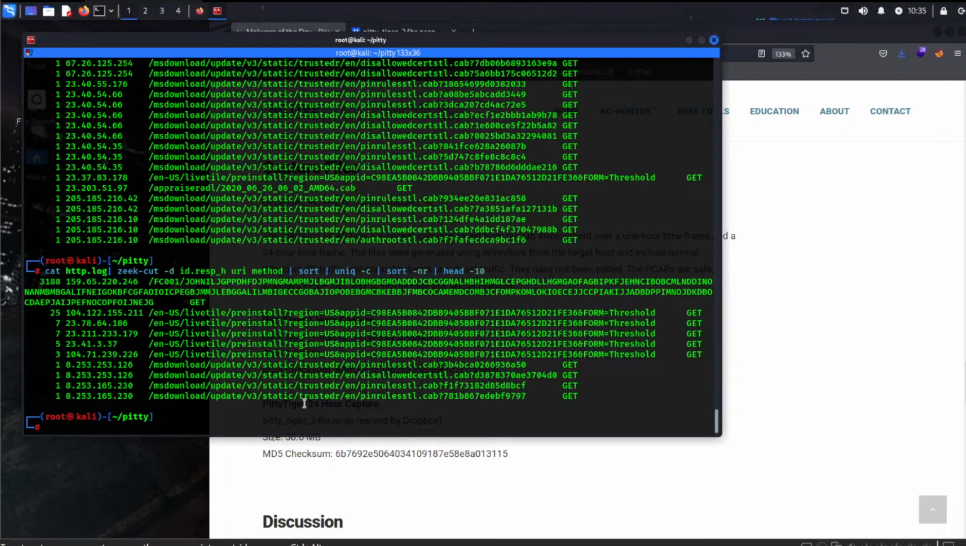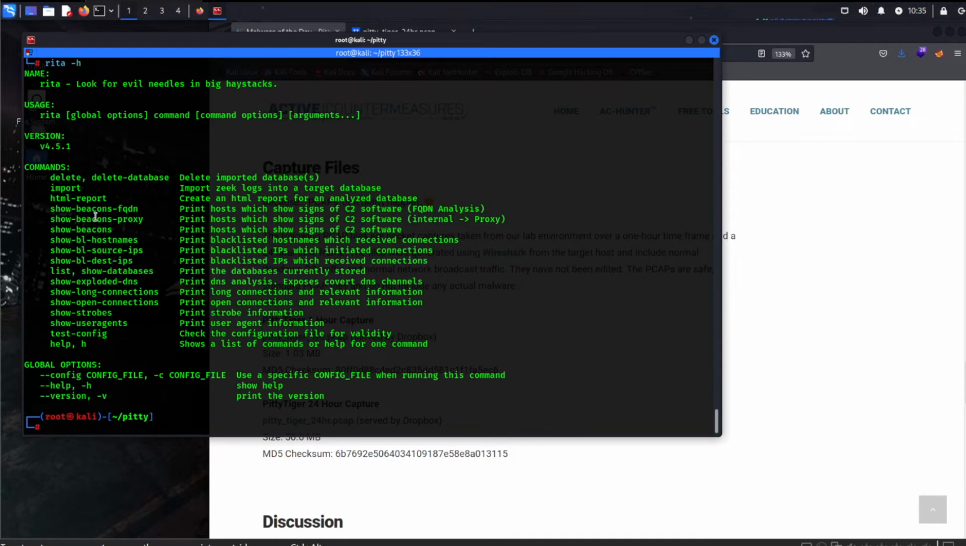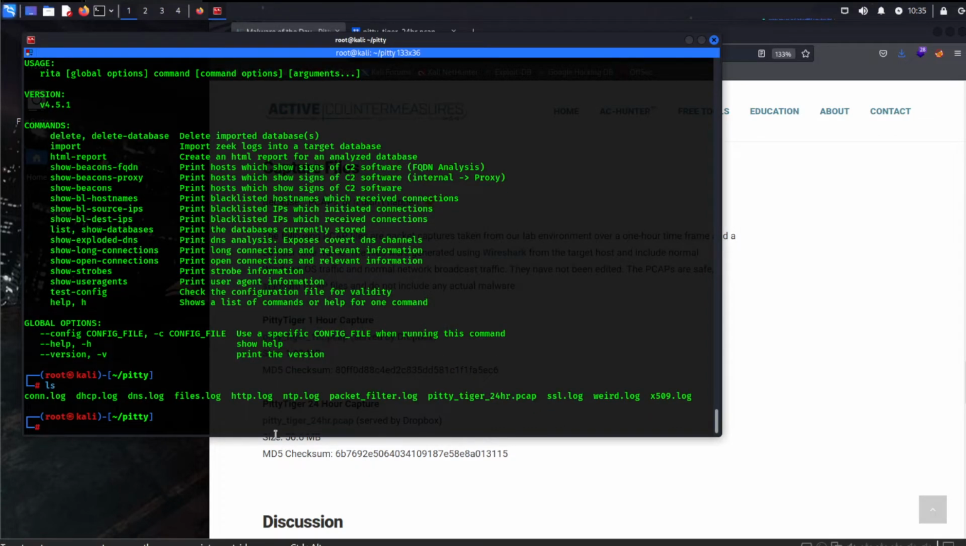Let's go to RITA, okay? So let's RITA this up a little bit. Let's run that help file in there. Okay, what are we doing? First, we want to import those Zeek logs into RITA. So make sure you're in the path where the Zeek logs are, like this.